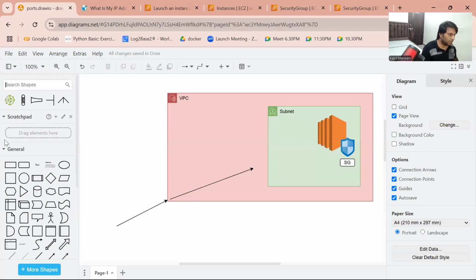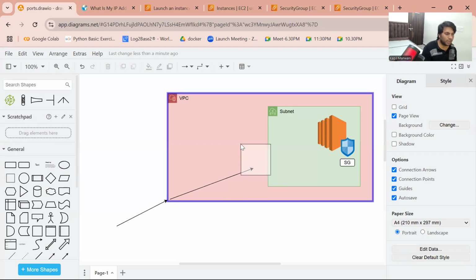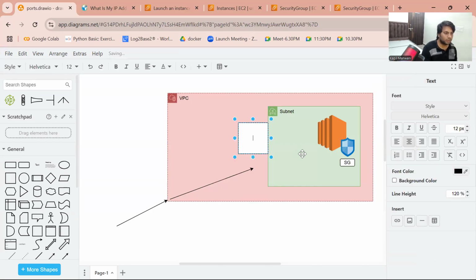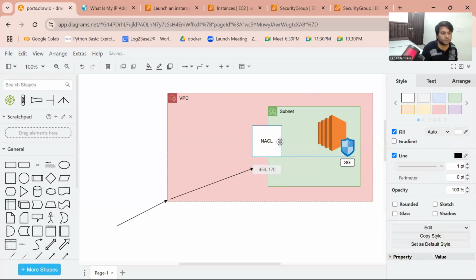Or you can just put it like this, okay? So this is the NACL, which is basically sitting over the subnet. Any traffic which enters into the VPC, after that VPC, the traffic goes to the subnet, right? So when it reaches the subnet, it decides whether I want to allow this traffic or not.